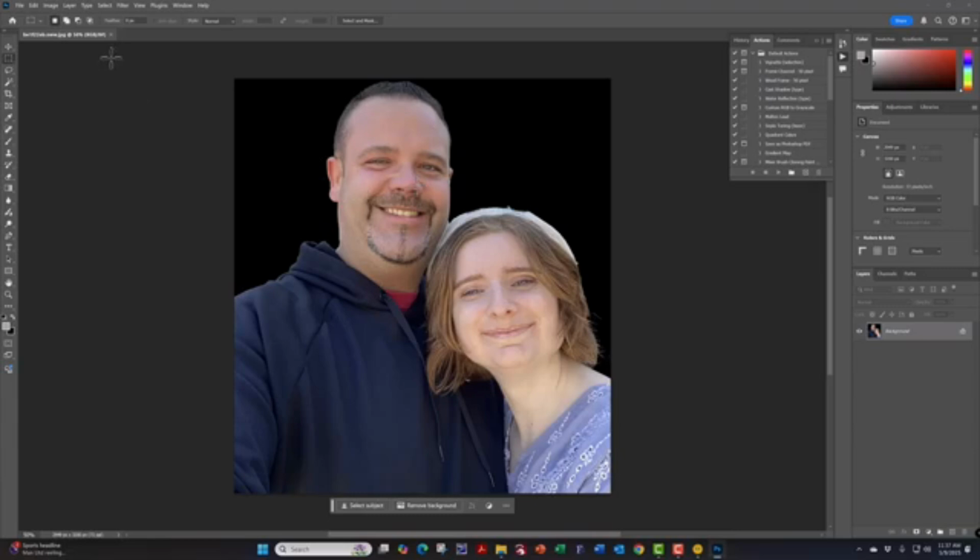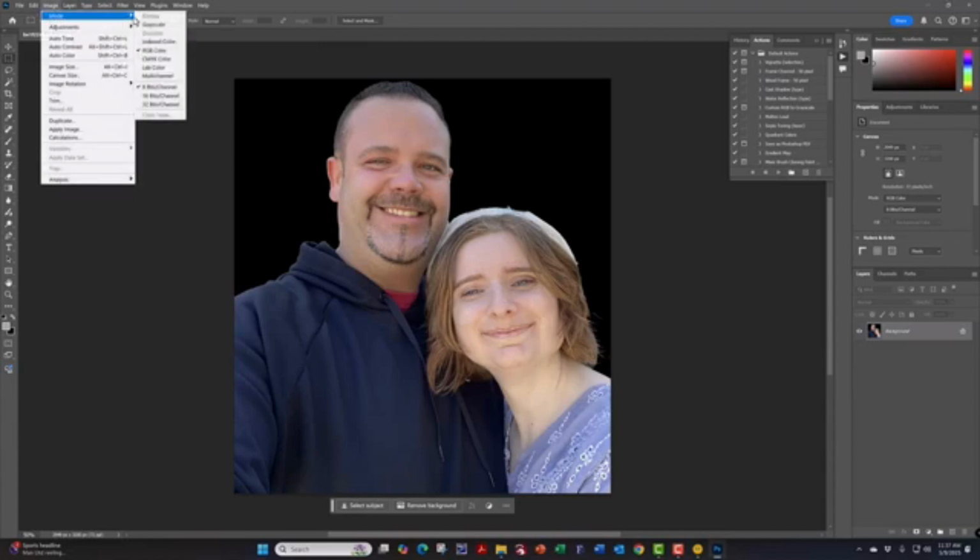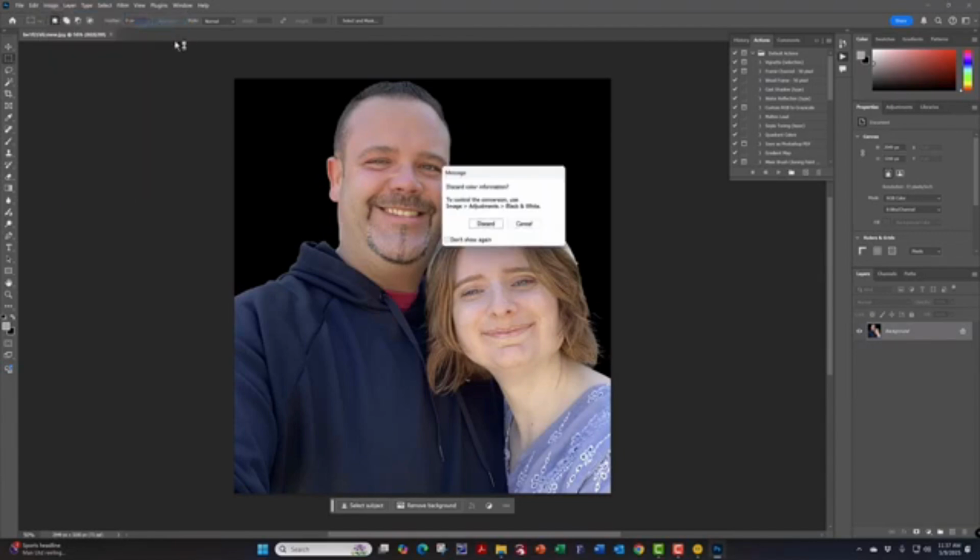So what we want to do first is change this to black and white. So I'm going to come here to Image, Mode, and select Grayscale. Okay, and it's going to discard the color. I'm okay with that. Now we can get a better idea that his face is a little bit darker, and this is probably way too dark.